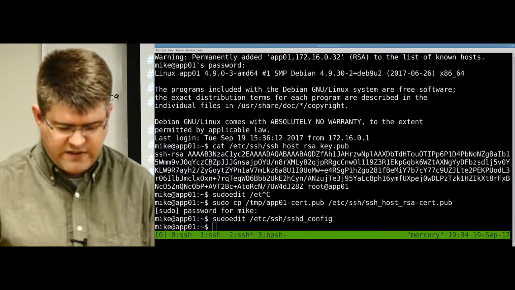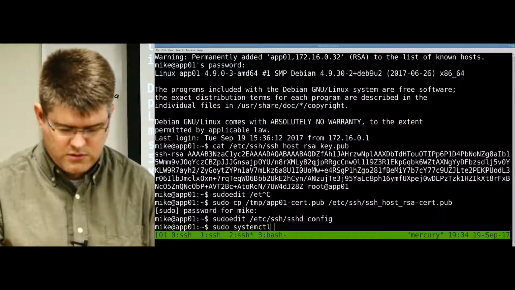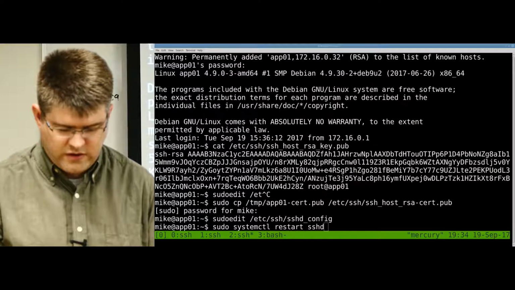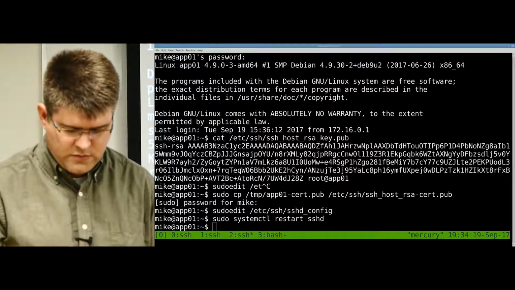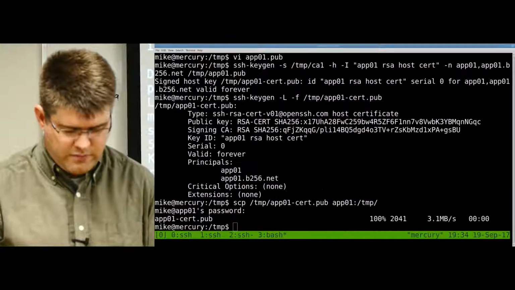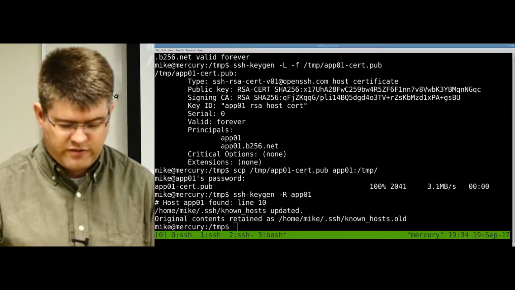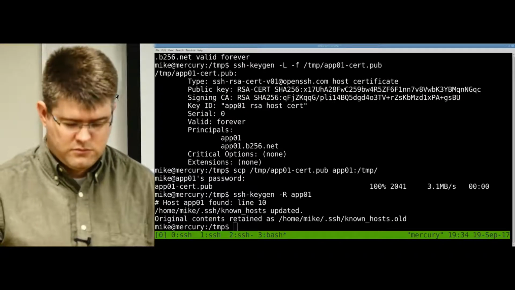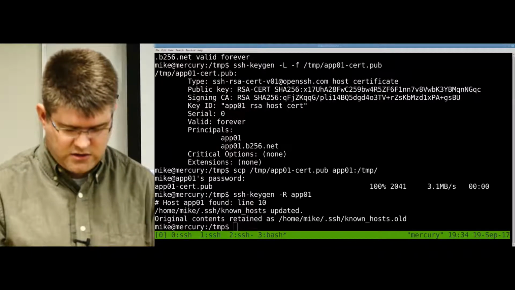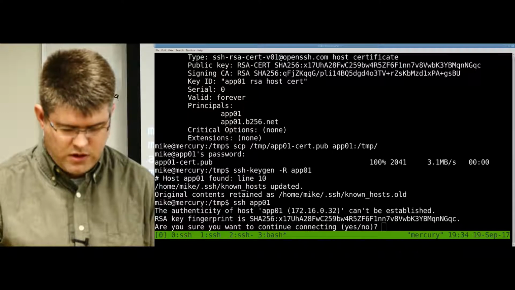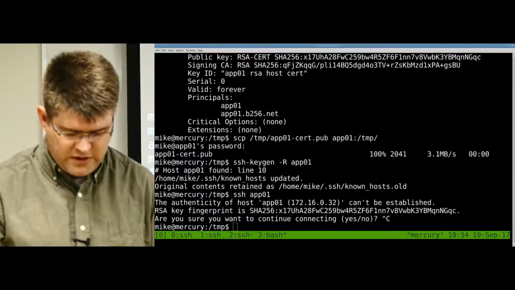So we'll just then save and exit and restart sshd. Okay, so now let me come back to my terminal here, and I'm going to remove app01 from my known hosts file. And if I SSH to app01 right now, I get asked. But let's do this.